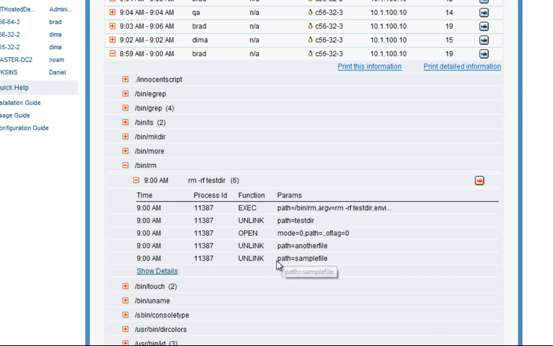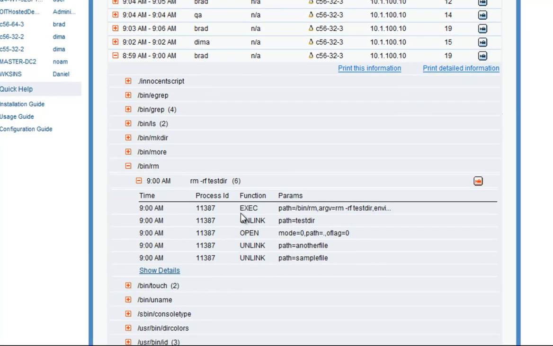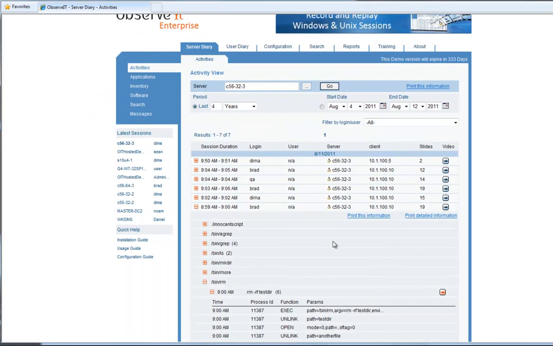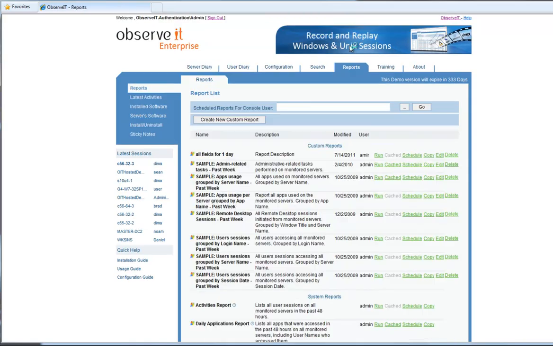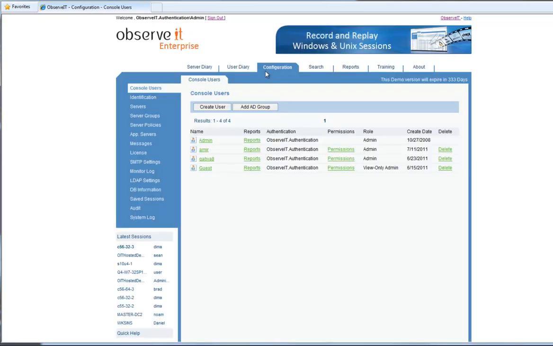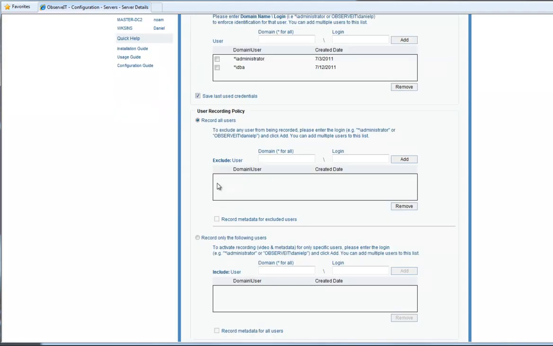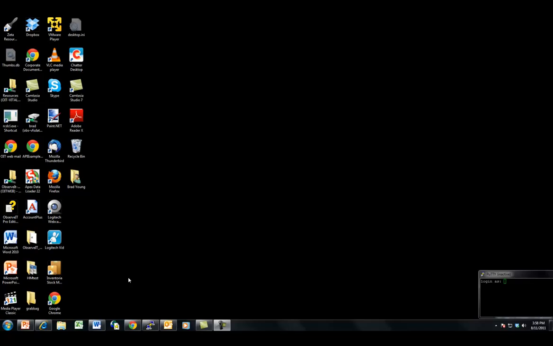In addition, we also have intelligent reporting for ad hoc and scheduled reports that make easy work out of monitoring third-party vendors, and also brings huge cost savings to the auditing process for PCI or any other security regulation. Configuration policy rules allow us to customize exactly what servers, what users, or what applications are or are not recorded. Let's switch over now and see what it looks like from a user's perspective. So I'm going to leave the ObserveIT console and open up an RDP session to another computer.